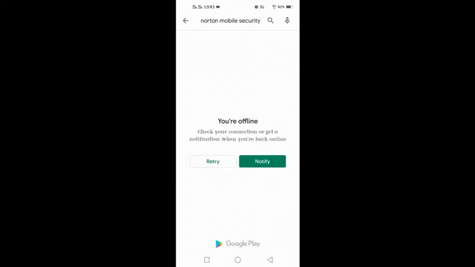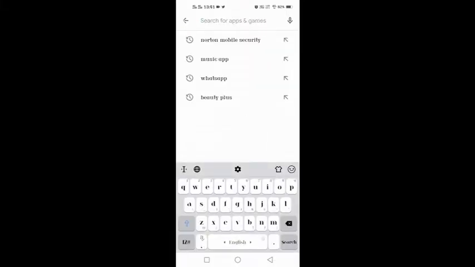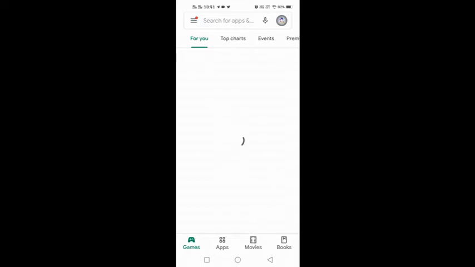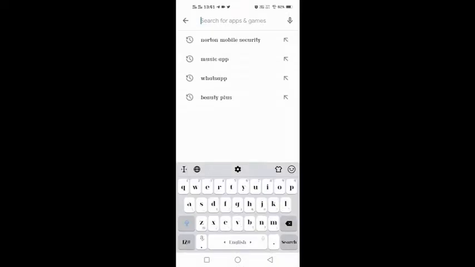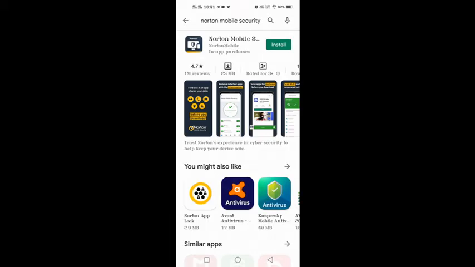Okay, my data was off, so I'm just turning on the data here. So let me retry here, right? And then when you search for Norton in the app store, it will automatically give you the suggestion Norton mobile security. So I will tap on that. Then it will give an option here to install, as you can see. So I will go ahead and tap this install option, and now you can see it's waiting for download.